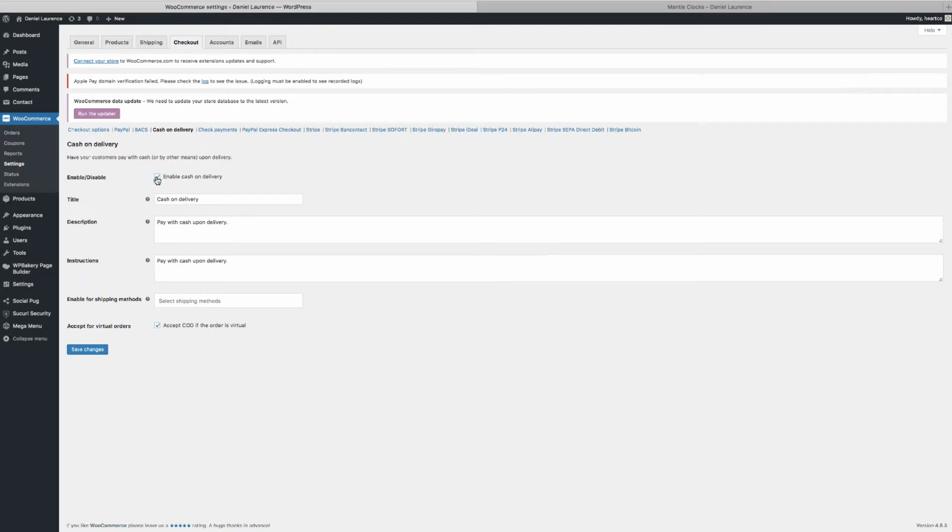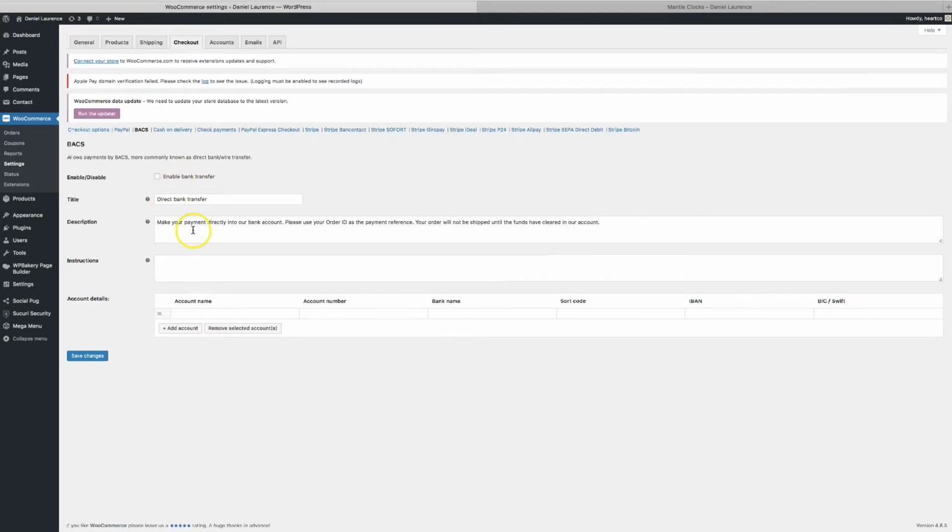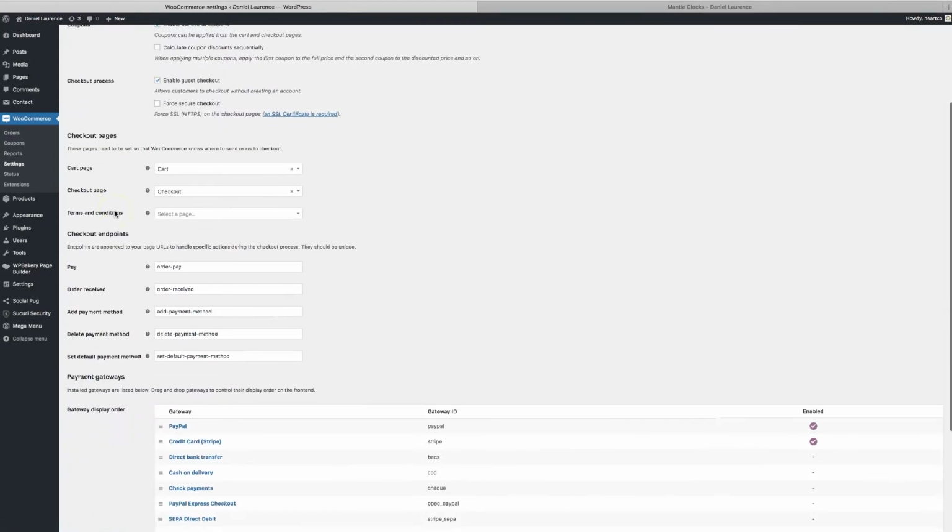Disable this payment option. We've disabled it. We don't want to do cash on delivery. It's not useful for us. In the same way, bank transfer, not useful to us. But all of these different payment methods vary slightly in the way that you add the information. I would encourage you to speak to your web designer about that. Generally speaking, PayPal is the standard one.